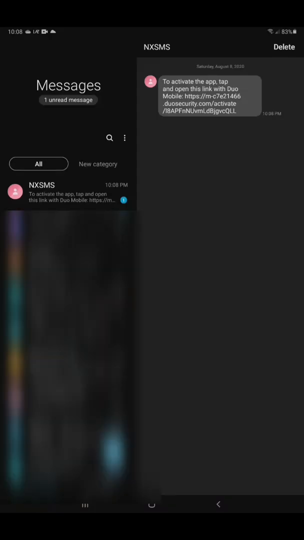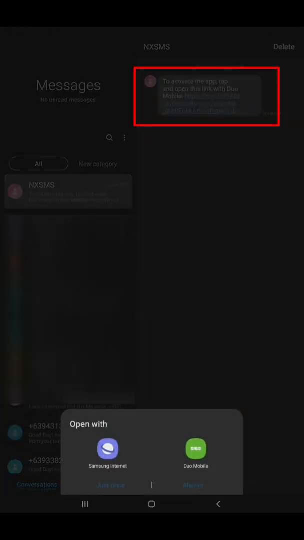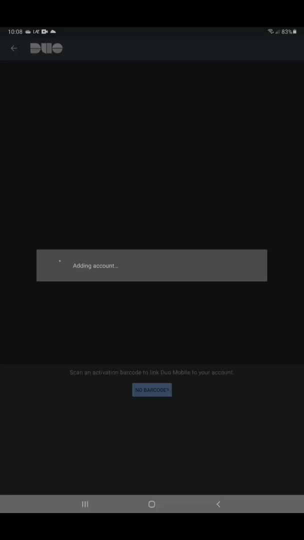In today's video, I'll be teaching you how to activate your Duo Mobile. To achieve this, you need to contact your IT to send the text activation link to your mobile number. Once you receive the text activation, you need to click on the link and then choose Duo Mobile, and then it will add an account to your Duo app.